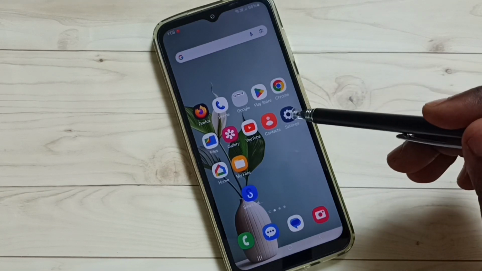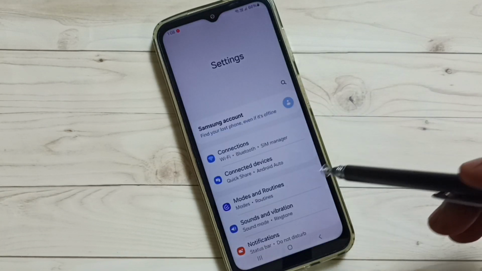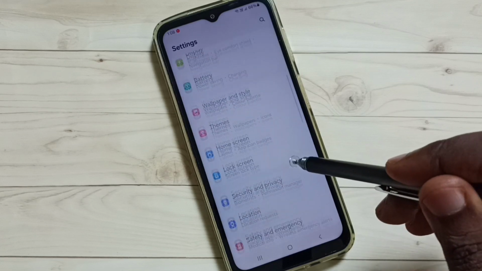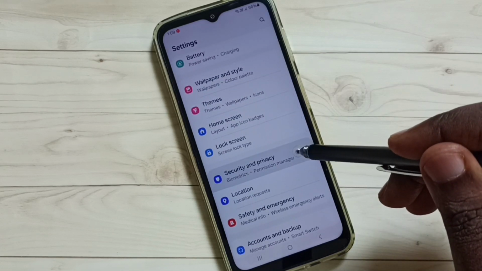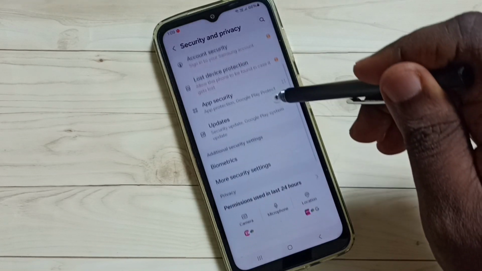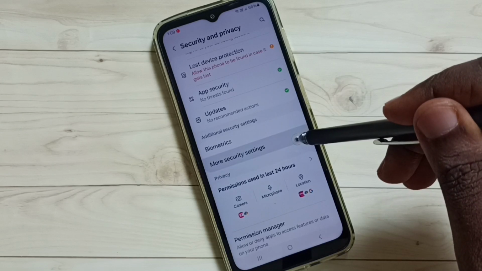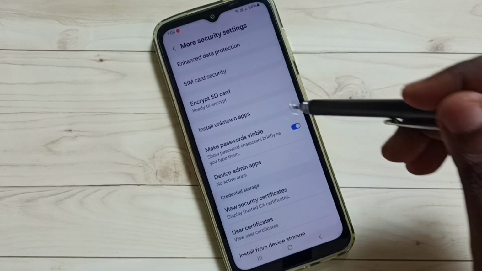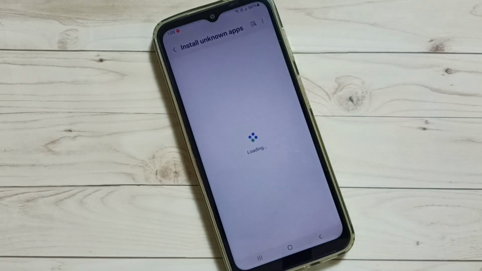Method 1. Go to settings. Tap on the settings app icon. Then go down. Select security and privacy. Go down. Select more security settings. Tap on install unknown apps.